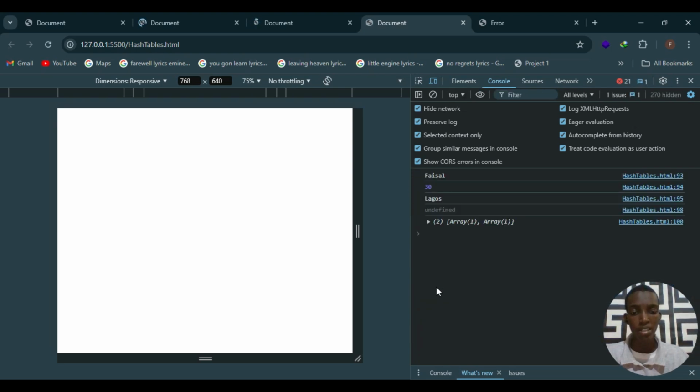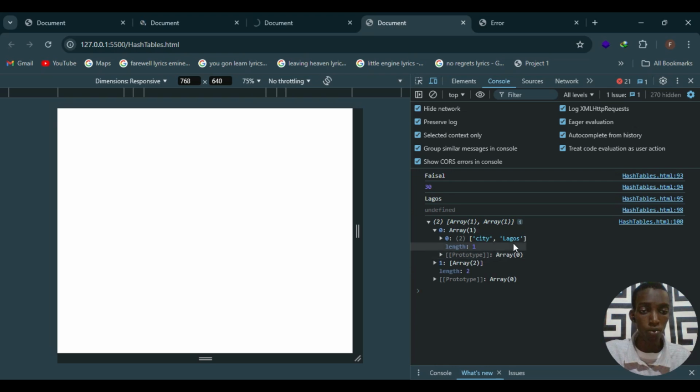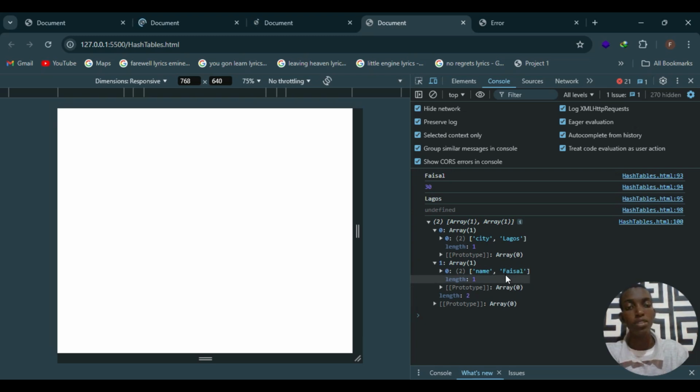Now as you can see, we're having our array here. So as you can see, index 0 is carrying city of Lagos, and index 1 is actually carrying my name as Faisal. Now let's move to the next topic in this course.